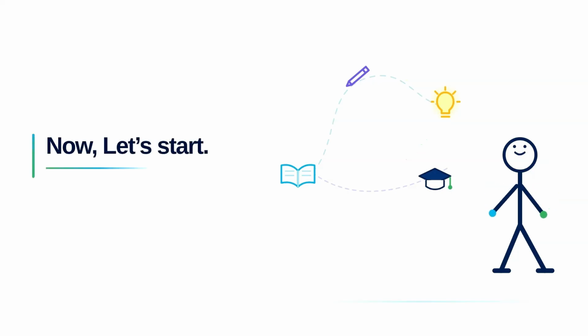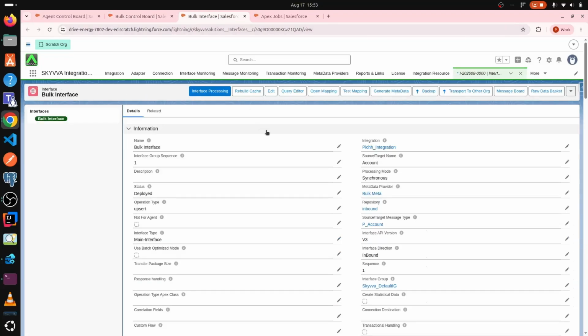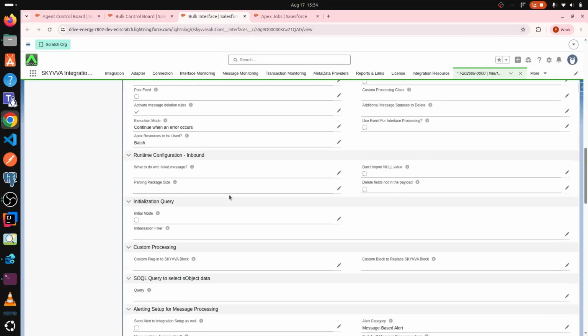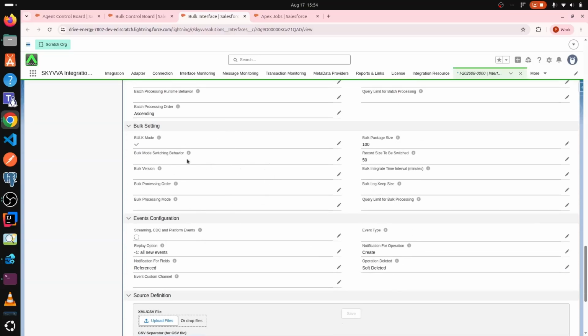Now let's start. Here we are on the bulk control board screen. As you can see, we already have 10 baskets. Now go to the interface detail screen. Scroll down to find the bulk settings section. You can see the bulk mode is enabled. When bulk mode is enabled, SKYVVA processes records using bulk processing instead of handling records individually. The records can be collected into bulk packages, and the other bulk settings control how that processing behaves.